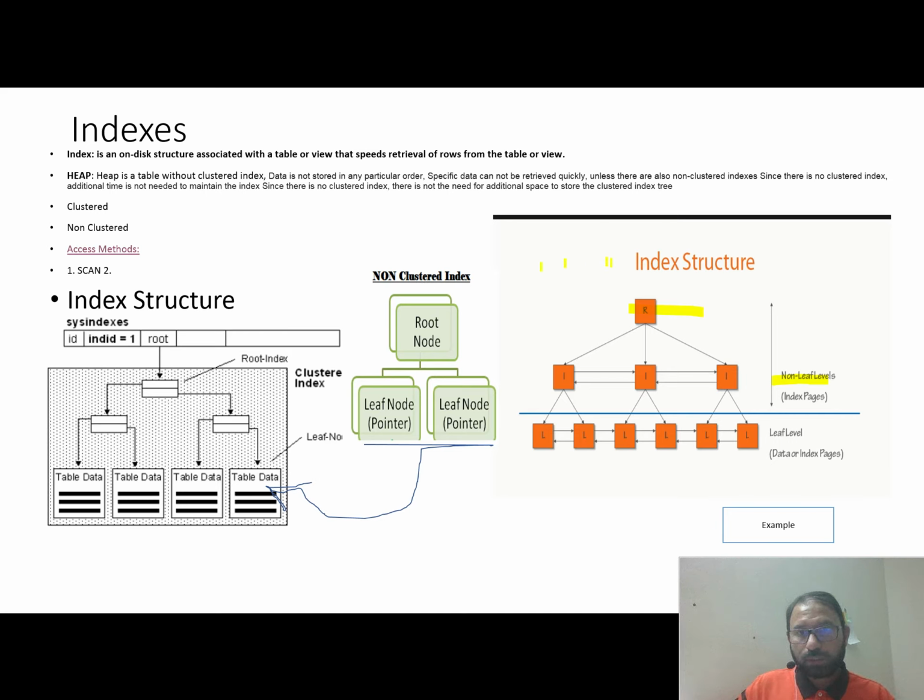An index uses this kind of structure. At the top is the root level, then there is the intermediate level, which is the non-leaf level, and below the blue line is the leaf level. The leaf level is also called the data or index page level. The index structure is known as a B-tree structure, and SQL Server uses the B+ tree structure because a B-tree is a balanced tree, while SQL Server rebalances its indexes, so it's a B+ tree structure.